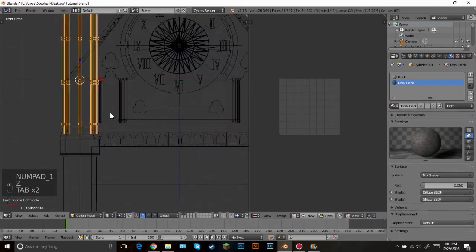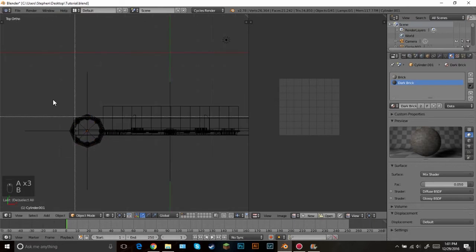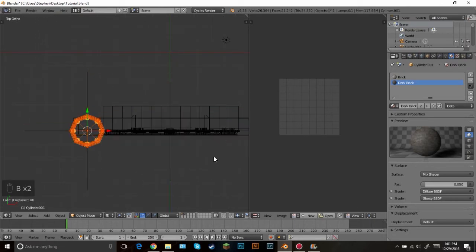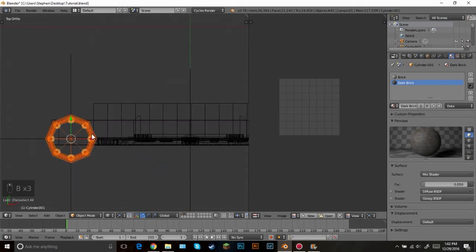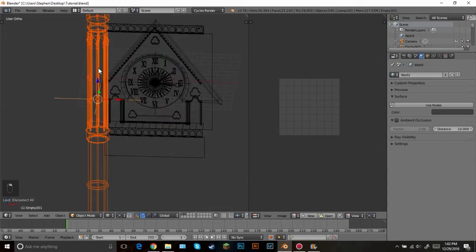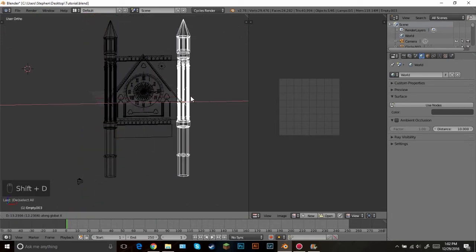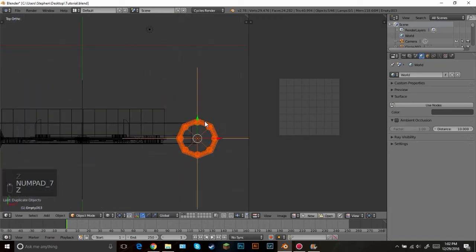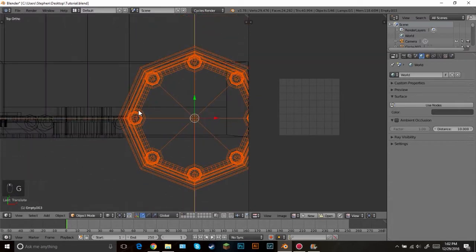Okay, so now that clock tower, or that pillar is done. So we can duplicate it now. Box select it, D, select that. And I did that by pressing B and then middle mouse to deselect. Right click on the empty. Okay, everything is selected. Shift D, and then just move it over there. Look at that. Make sure it's lined up with that one. Okay, good.